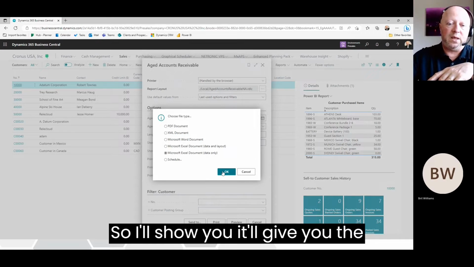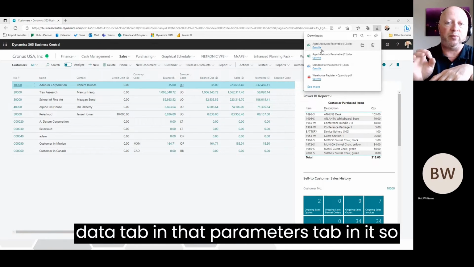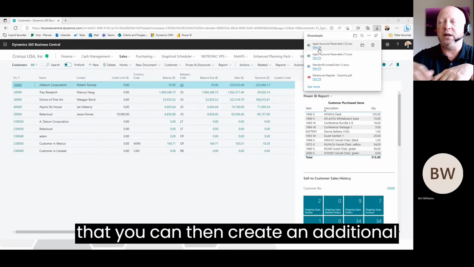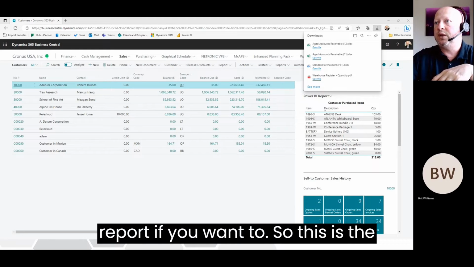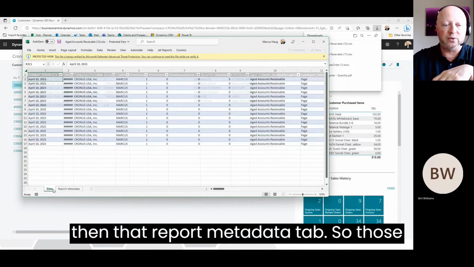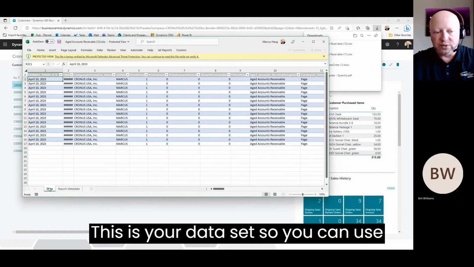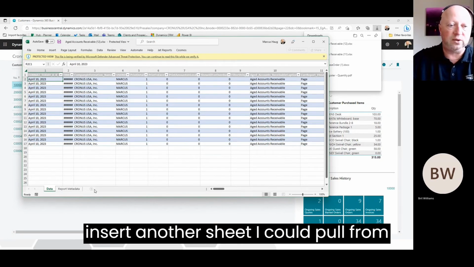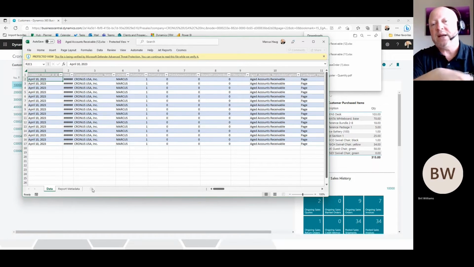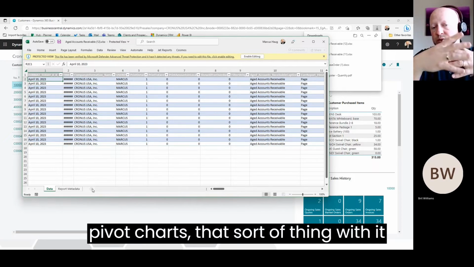So I'm going to show you. It'll give you the Excel spreadsheet, and it has that data tab and that parameters tab in it, so that you can then create an additional report if you want to. So this is the report. You'll notice the data and then that report metadata tab. So those are the two tabs that I talked about. This is your data set, so you can use this to create your report. So if I insert another sheet, I could pull from the data tab. That's how I created the pivot tables, the pivot charts, that sort of thing with it.